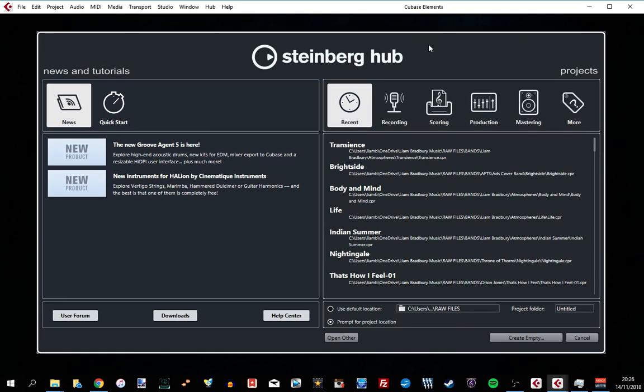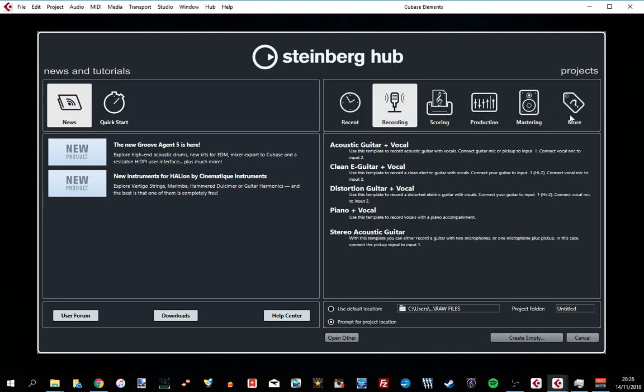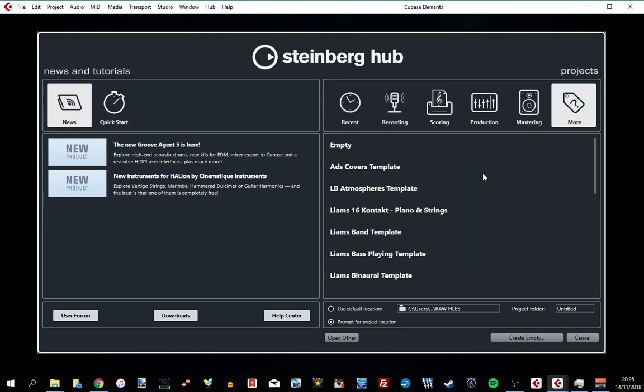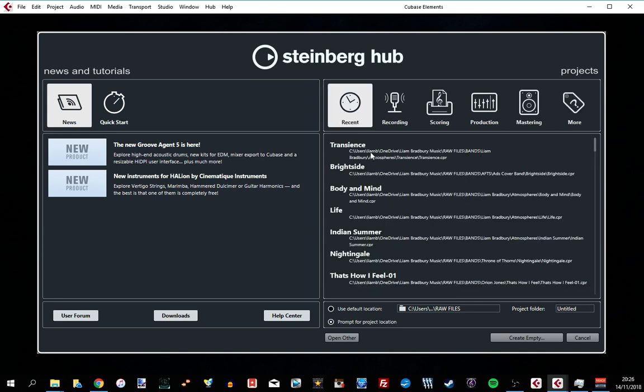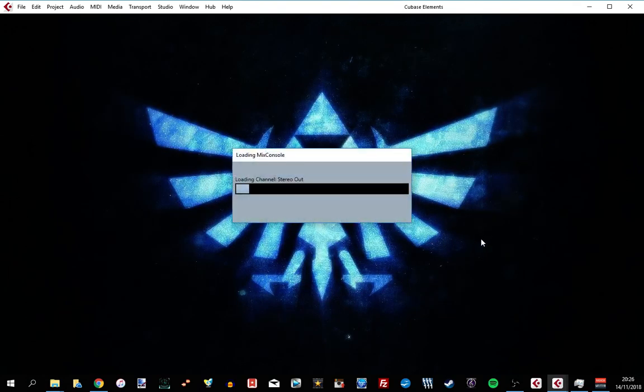This is the first screen that you see when you start it up. It's the project hub, and it's got all your tracks and stuff. It's pretty similar to Cubase 9 and some of the earlier versions of Cubase. It still saved all of my templates from the older versions, so that's a good thing. So yeah, I'll just load up this song and let's see.